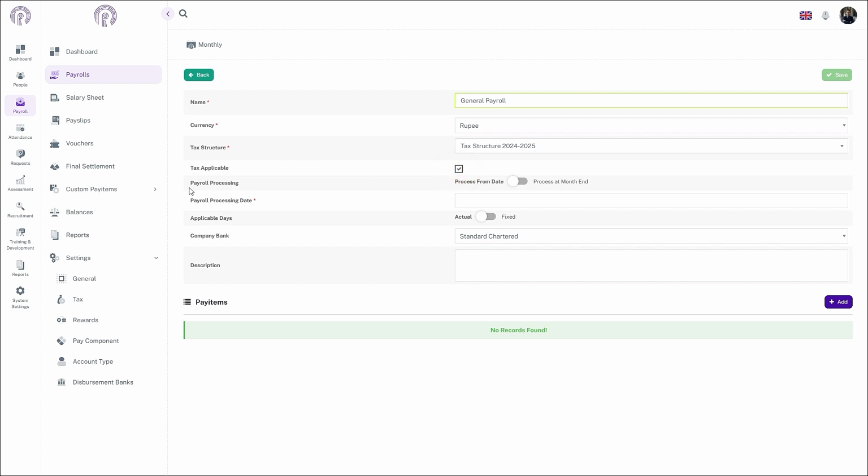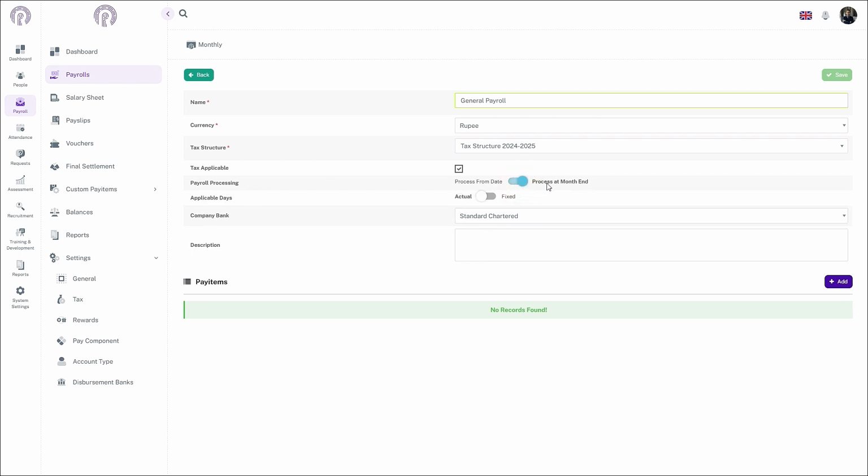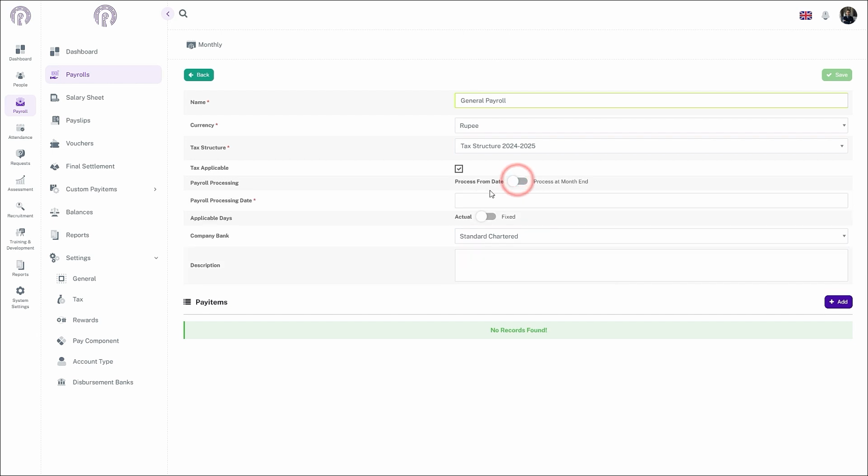Now payroll processing. Here you can see a button on one side saying process from date. If you turn the button to the right side by just clicking on it, you can see process at month end. If the button is on process on date, you can see a field appeared named payroll processing date. Here I need to specify the date on which the payroll will run.